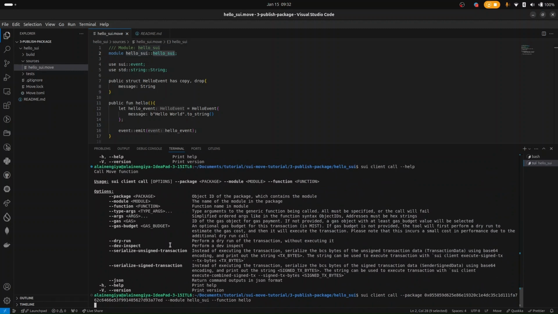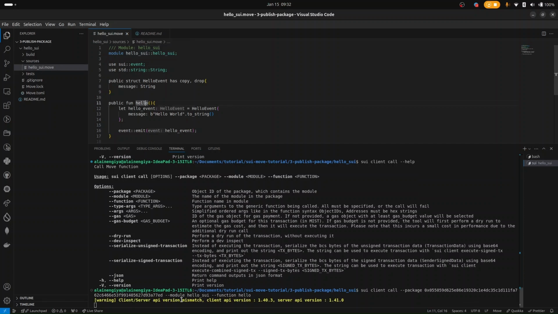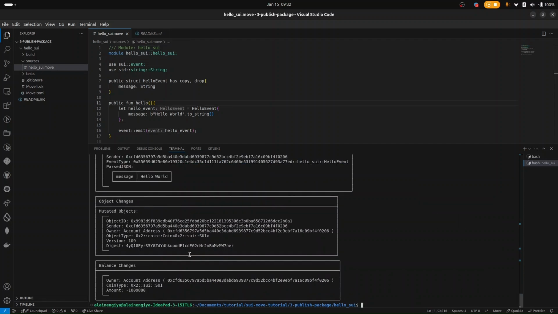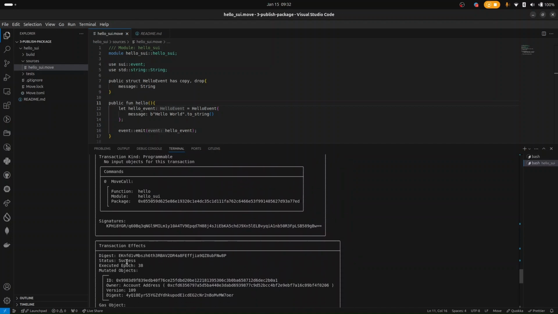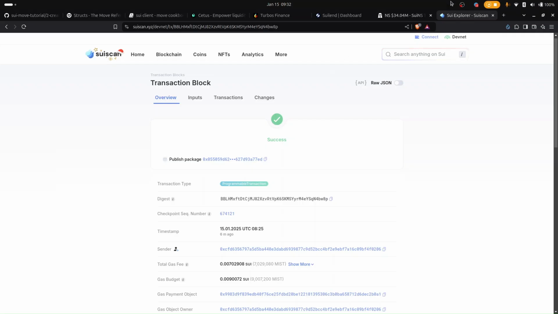So we are going to run the transaction, because calling this function is also running a transaction. It was successful. If you come here to the effects, you're going to see successful and the transaction digest. To see fully about the transaction, we are going to copy it and go back to our Sui Scan. So let's paste it here.